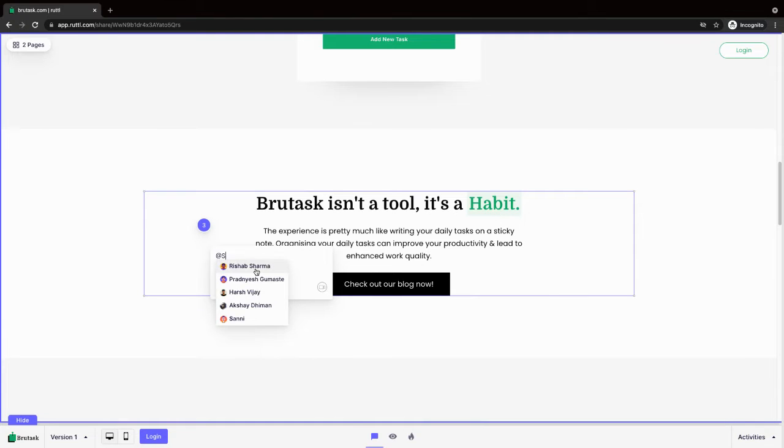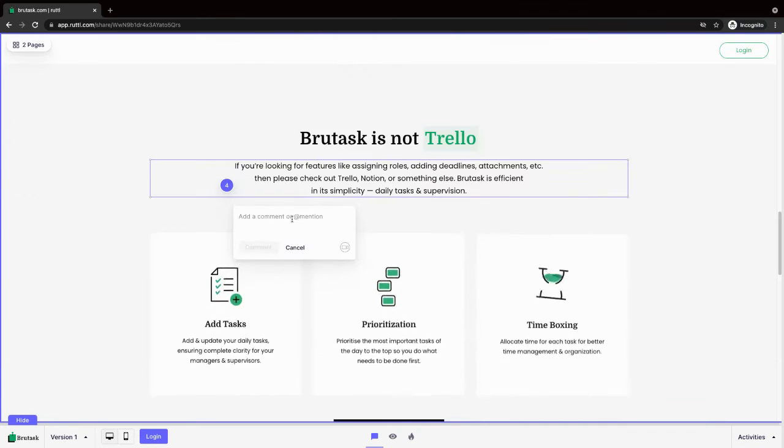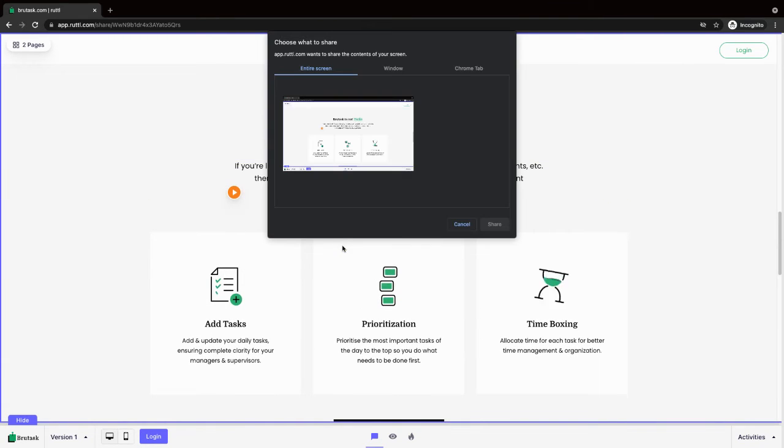Similarly, they can also tag people who are mentioned in this project and assign them tasks. Clients or guests can also leave video comments.